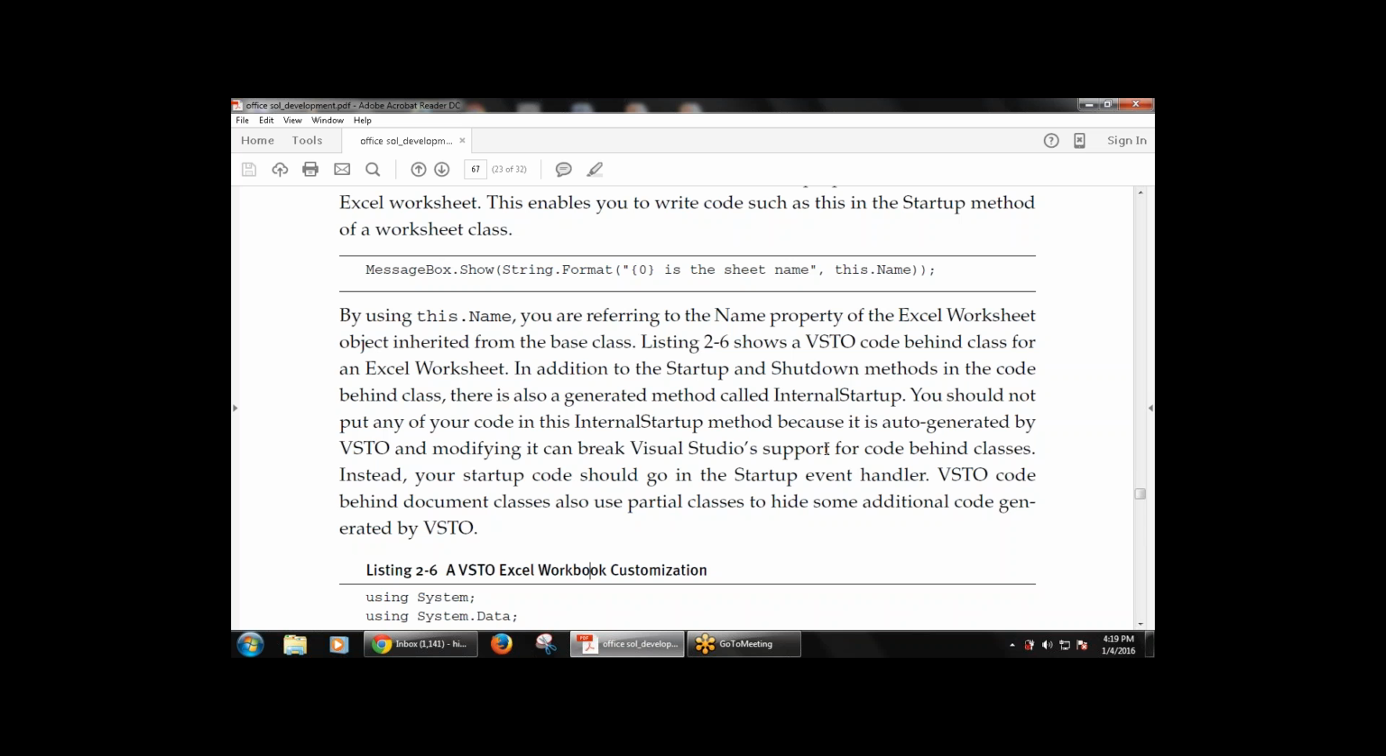VSTO code behind document classes should use partial classes to hide some additional code generated by the VSTO. Whatever code is generated by the VSTO for the document is handled as a partial class to hide that additional generated code.